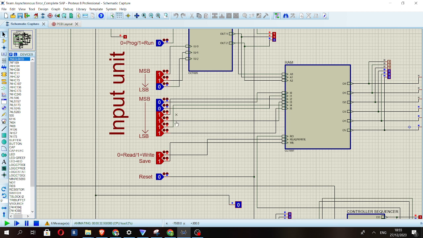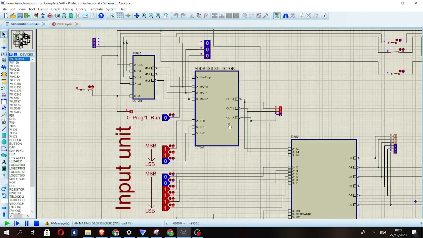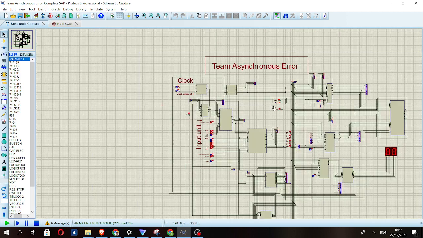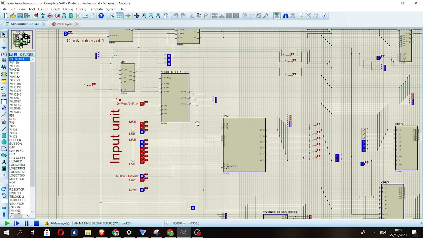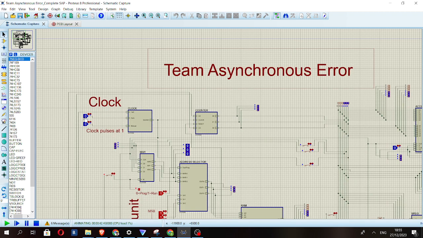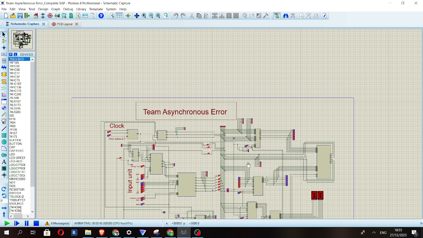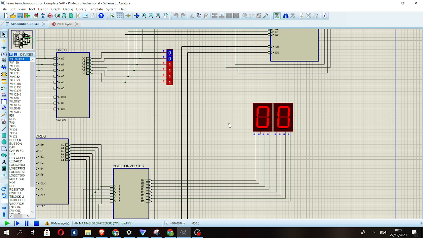Now we will run the computer. Let us set the RAM to read mode and the address selector to run mode. Now first let us set the clock at auto pulse. Here, as we can see, the operations are going on. Here we have the output. So 21 plus 15 equals 36, which is the correct output.